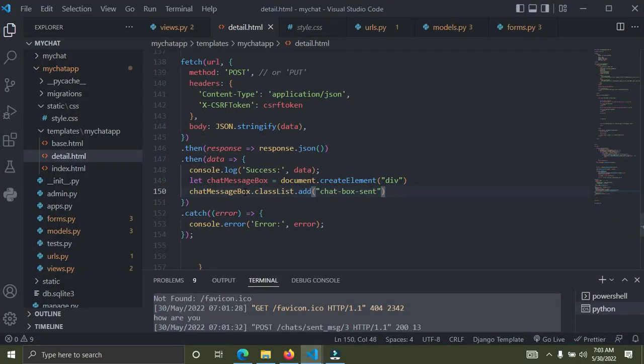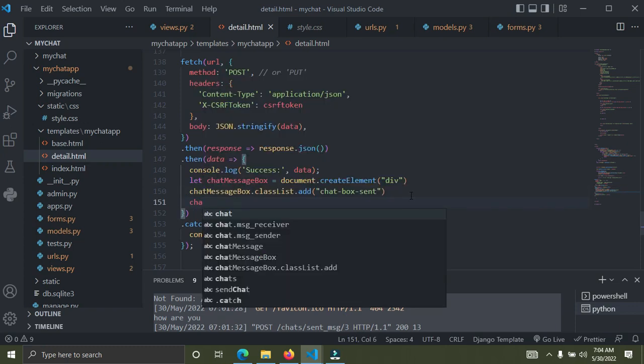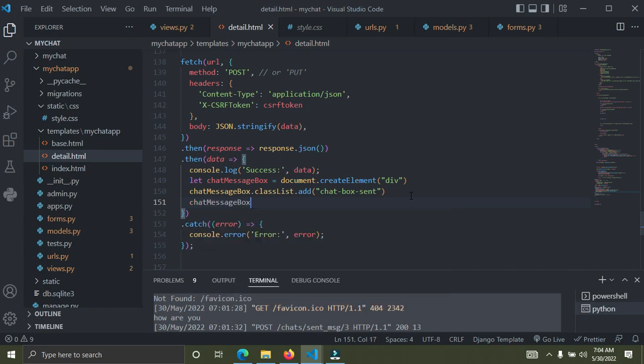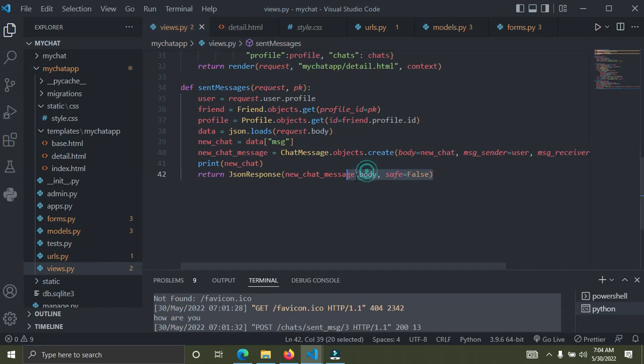Okay, now what I want to do is make sure that the content of this chat box is the data we are getting from the backend. So we're going to say chat message box dot inner text should be equal to data. Understand? This data you see here is the value we get from here.